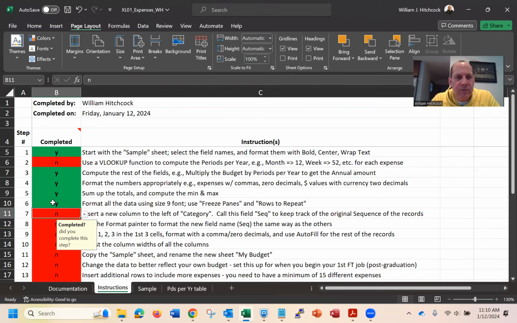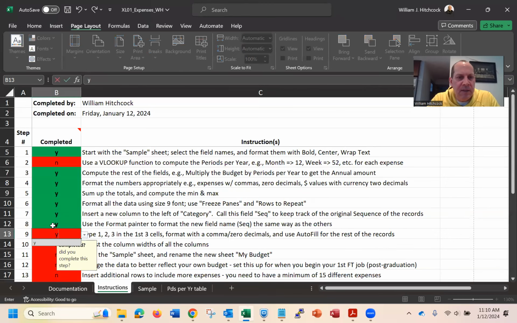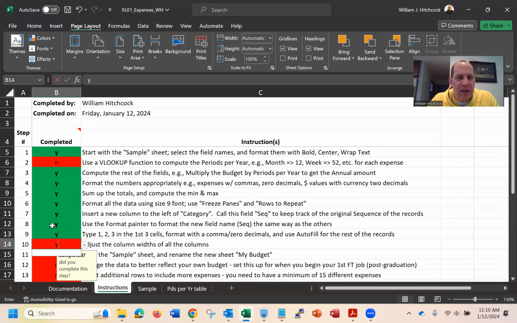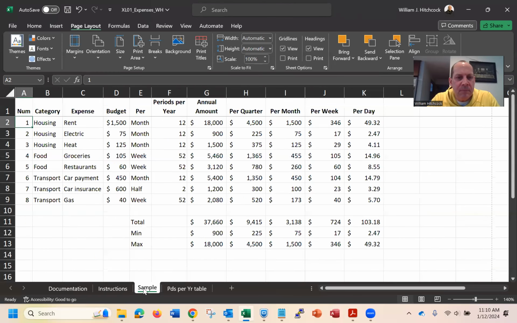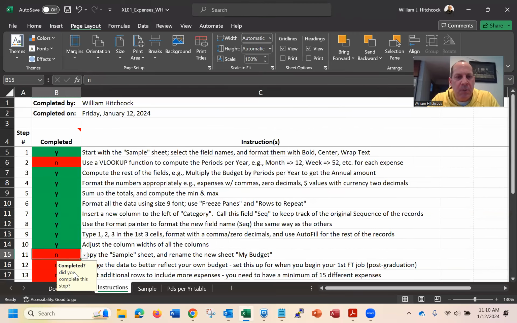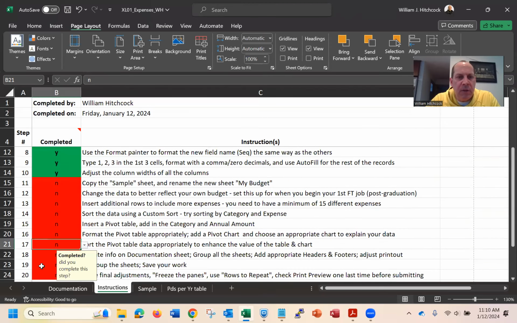I got my sequence field. I called it number this time, so we'll say that that one's done. Let's see. Format painter, yeah, we've got that done. We typed in the 1, 2, 3. We adjusted the column widths. Copy the sample sheet. I guess I didn't do that one, so before I do that, I want to do a couple more things on the sample sheet. Let's see, change the data to better reflect my own budget. We'll do that once we copy it.